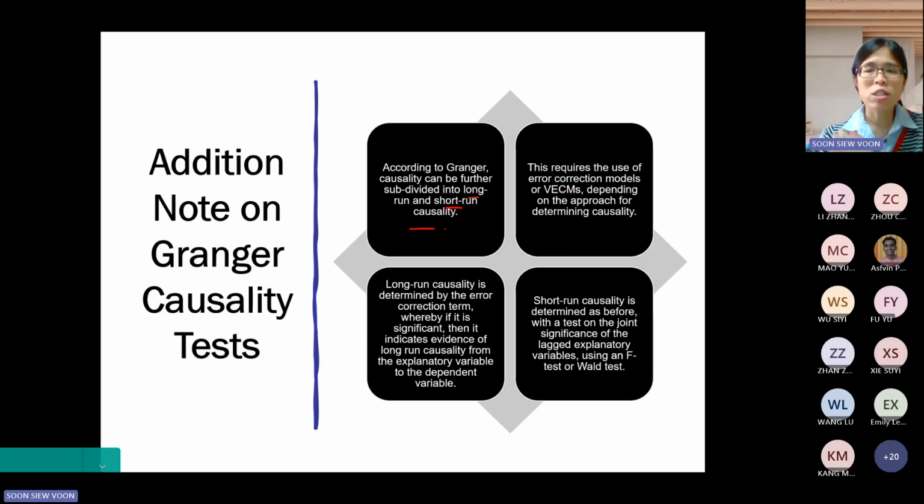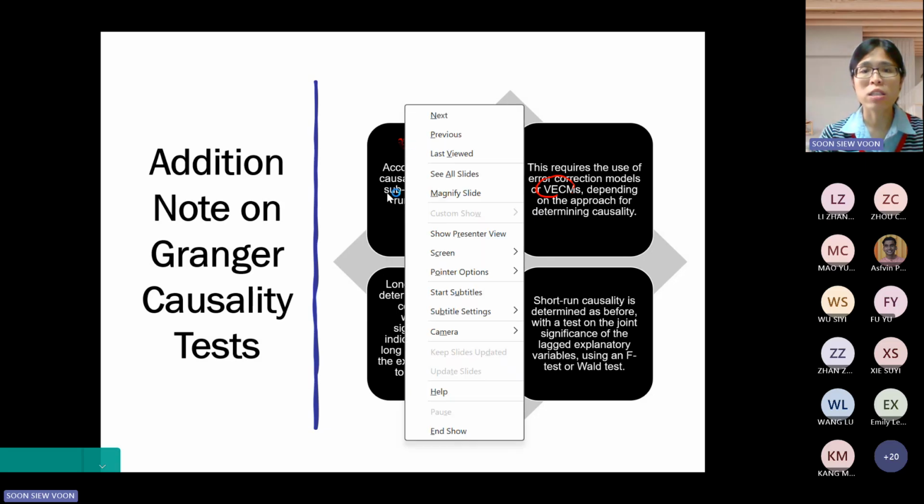This requires the use of error correction models, and it depends on whether there is cointegration or not. What we introduced last week was a series that is I(1), where we applied a normal Granger causality test because we did not touch on cointegration yet. Today we touch on cointegration. So if the series is I(1) and cointegrated, then we need to use the VECM, and with this VECM we can also test for causality.